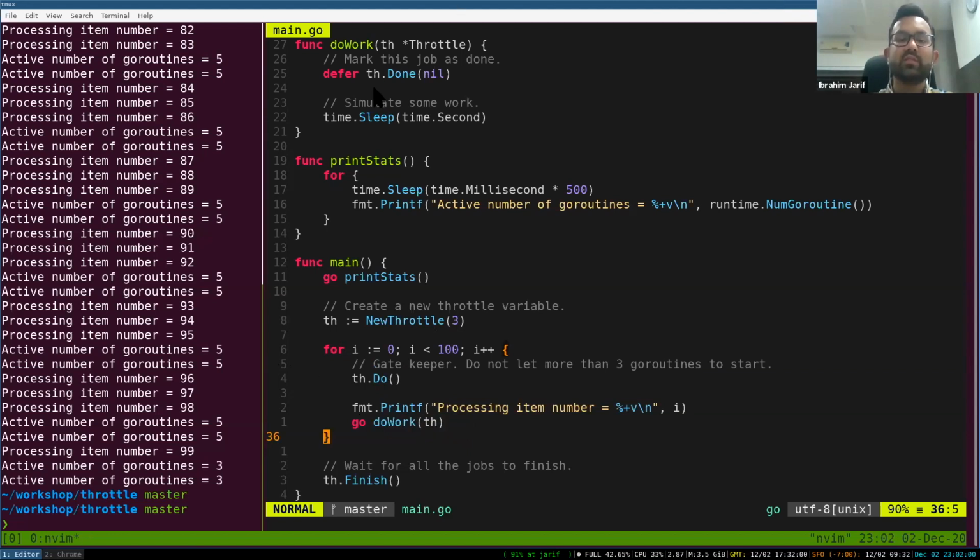And if you notice, in my throttle type I have this defer, right? So when this do work simulates a job, sleeps for 1 second, and when it's done, it's going to call throttle.done, which means that, hey, I'm done doing my work, let the other guy pass through. Then the 4th person, or whoever was blocked on this line, gets unblocked, and then it starts working. So this is how it gets blocked.